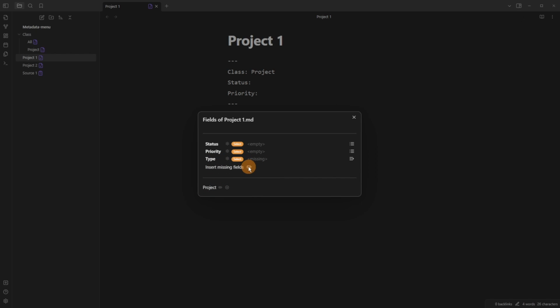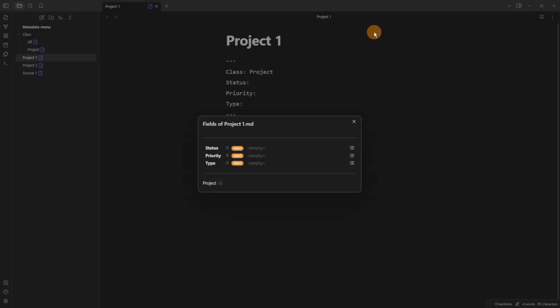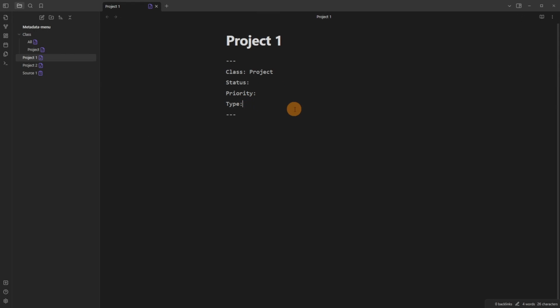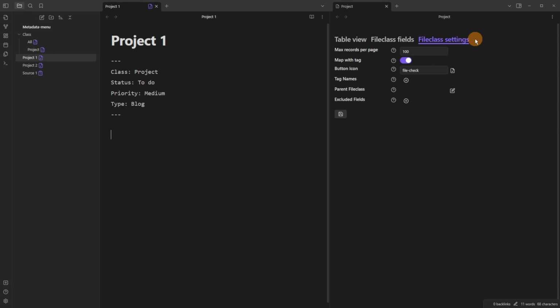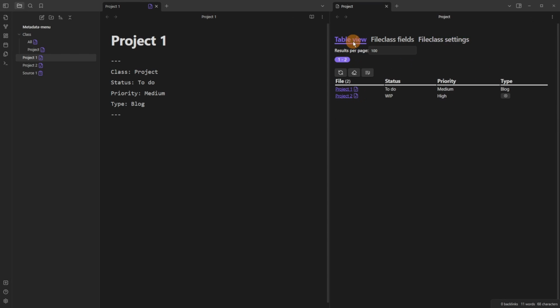I can insert the missing fields. Again, go to front matter, and now it's added in the type field inside the front matter. I push space, autocomplete, let's say it's blog, priority is medium, and status is to do. So I can add a field to a class from this menu. But when I have a look at the file class settings, we've got the max record, which is how many files are shown inside of the table view.